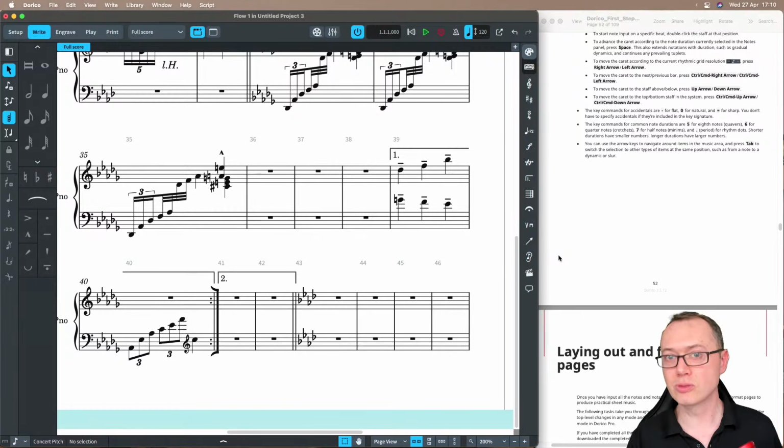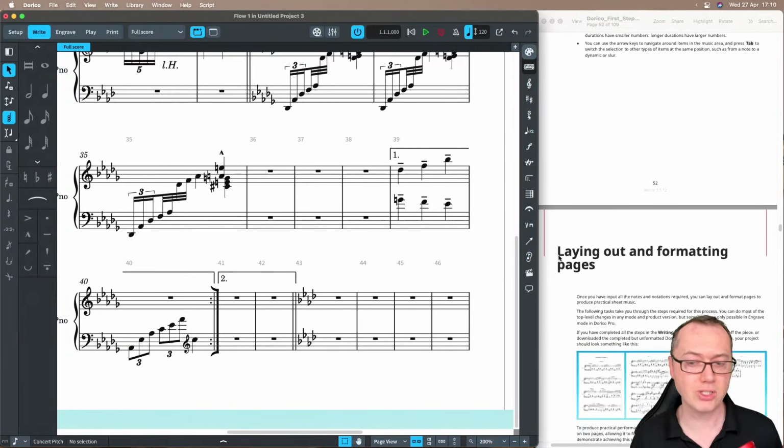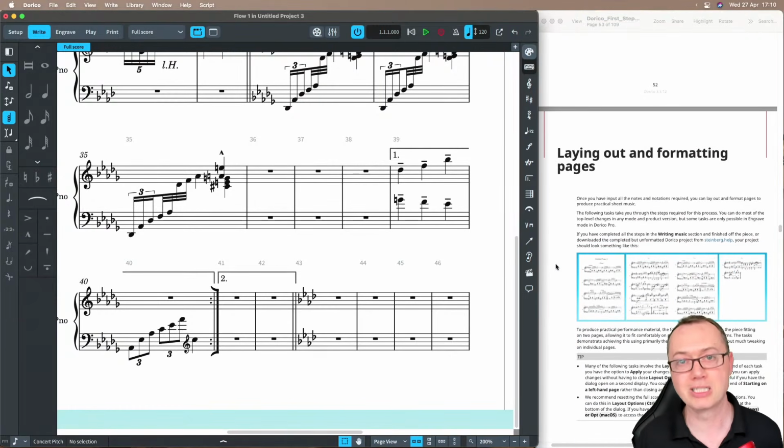If this has been useful, and if you would like to, in a future session, let's do the laying out and formatting of pages. Let's do some of the other bits. So there's laying out, formatting of pages, looking at how we do some of those, how you do some of the playback type things, how you do the printing, exporting, both the PDF and an MP3 file. If you would like to, we can look at all of those in another video as well.